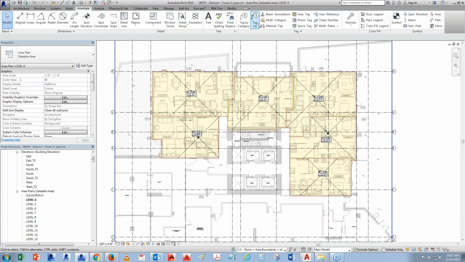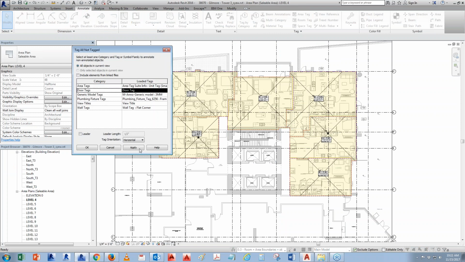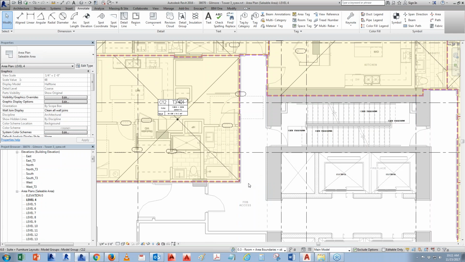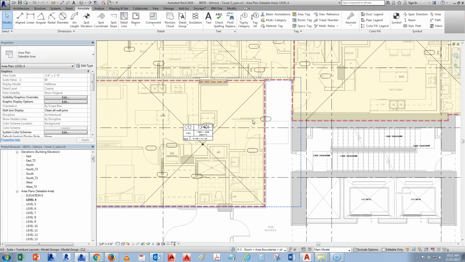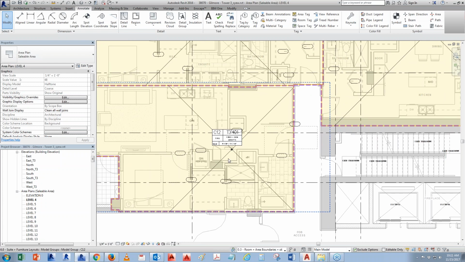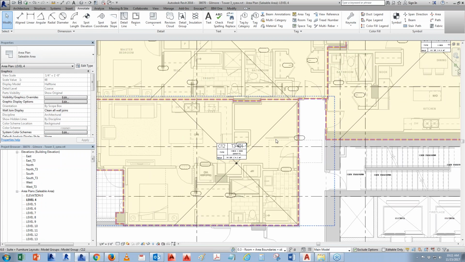Okay, so the first thing you want to do is that when you tag all, you have to basically put in all the tags for the room. Right now, it just gives you blank. The first thing you want to do is, okay, this is C12. Before you do anything, make sure you have a C12 in your schedule.